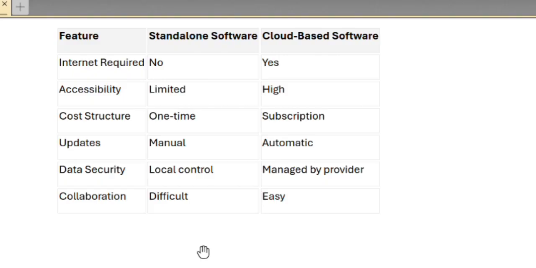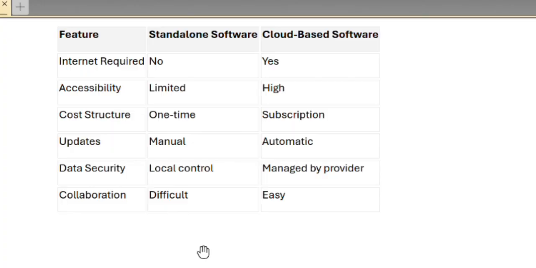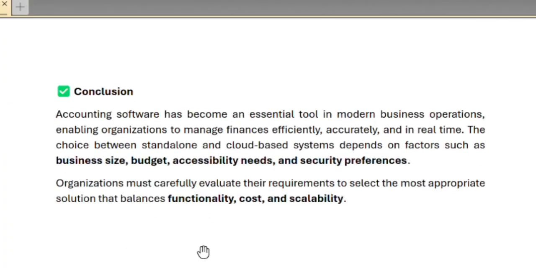So this is the comparison between standalone and cloud-based. Standalone does not require internet. Cloud requires it. Accessibility for standalone is limited. Accessibility in cloud is high. Cost structure in standalone is one time. In cloud-based, you are paying every month. Updates in standalone are done manually. Updates in cloud-based are done automatically. Data security in standalone is local control. Data security in cloud-based is managed by the provider. Collaboration is difficult in standalone. Collaboration is very easy in cloud.